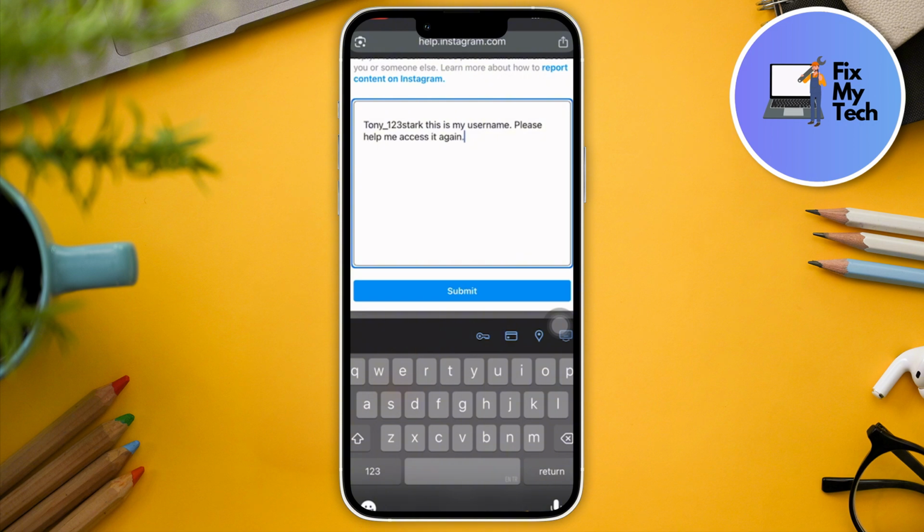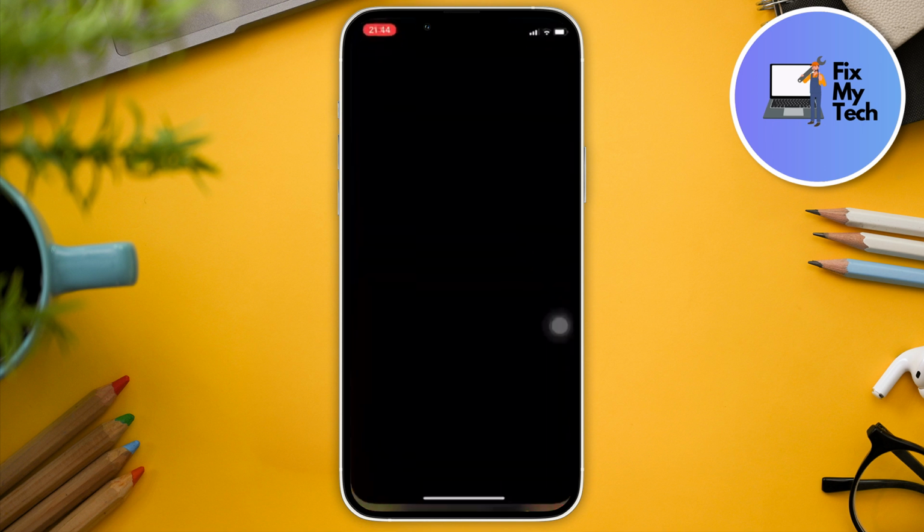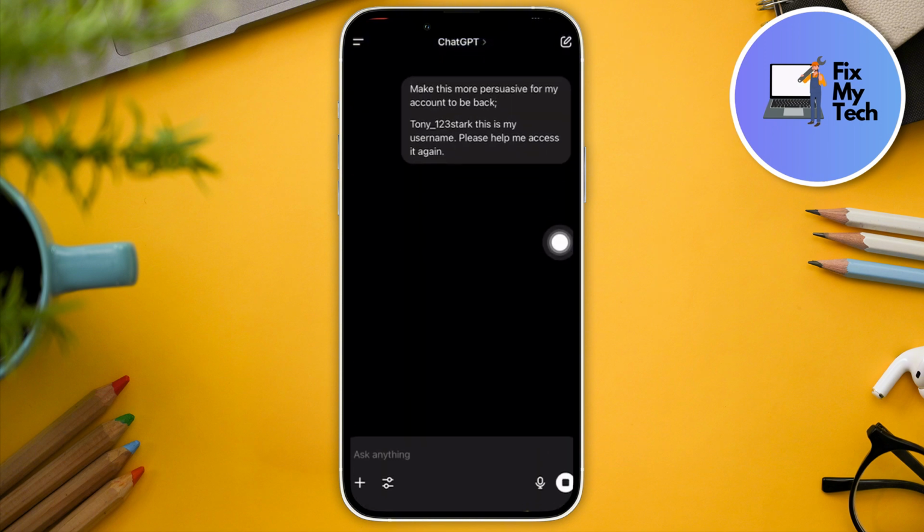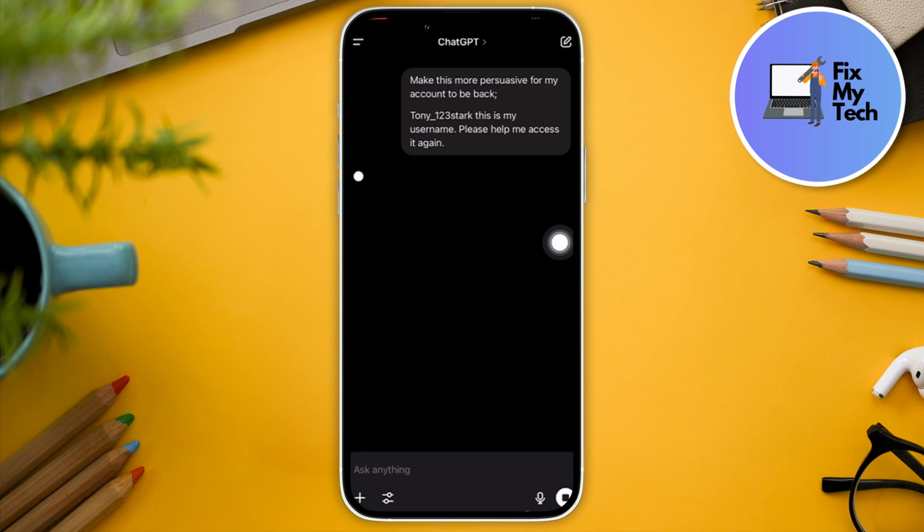What you can do right now is you can copy this, go back here, open up ChatGPT, or you can use any AIs out there and make it more specific. Make this more, let's just go for persuasive for my account to be back. Something like that. And paste it right here. Click on enter. And now ChatGPT will give you a new recommendation.